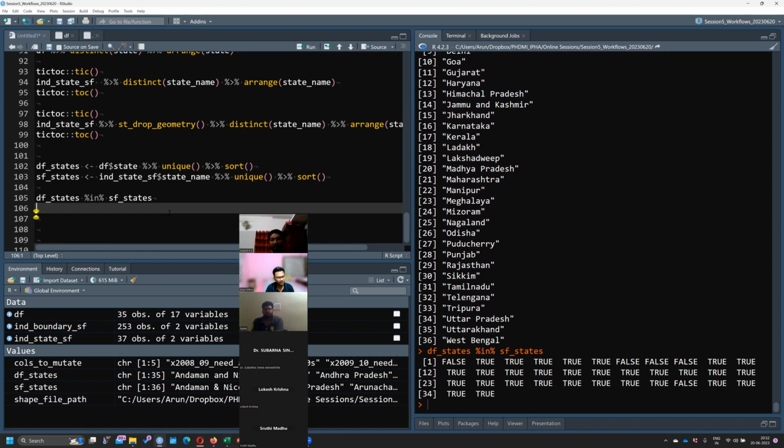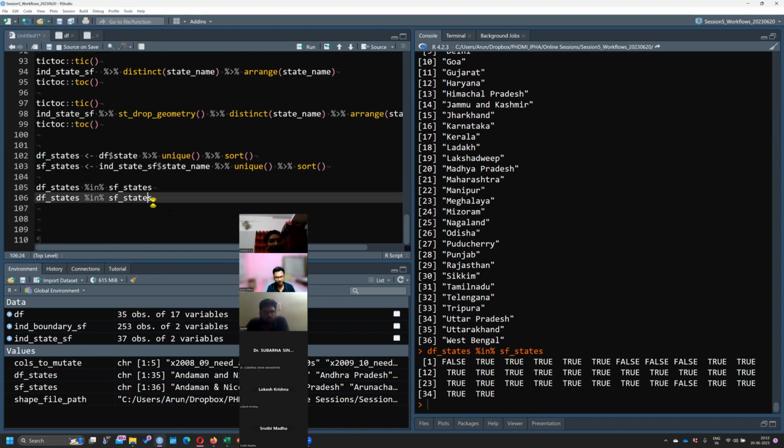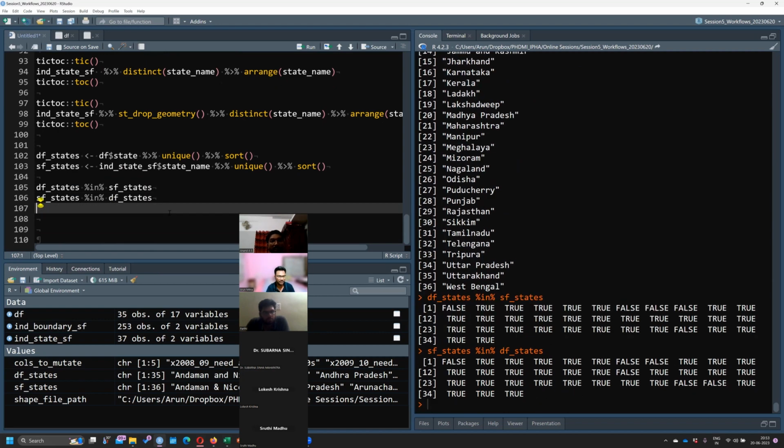Do you know what I did? It matches each element of the DF states first to the second bit. I can do this also, right? In the SF states, what is matching the DF states? One and the same, but this output will be 35, this output will be 36.